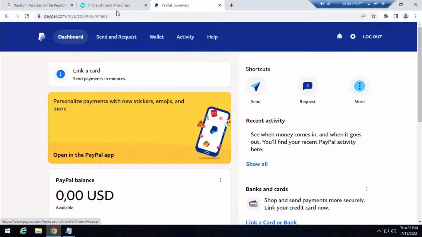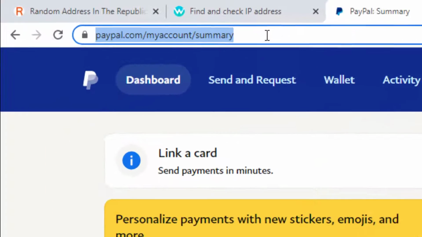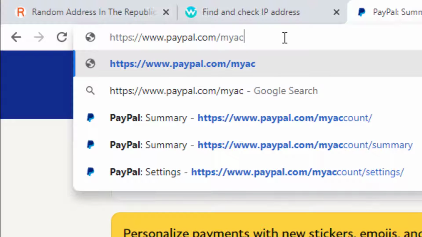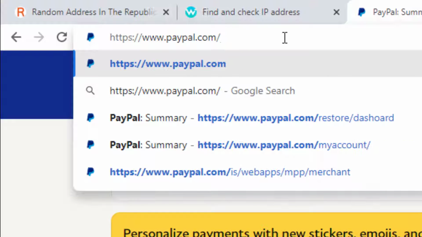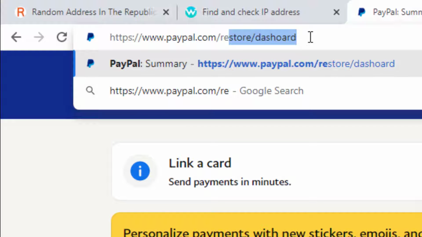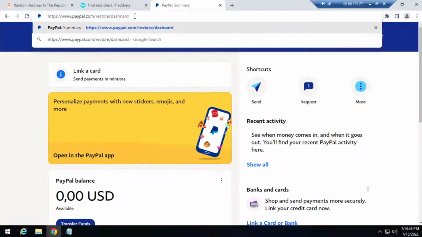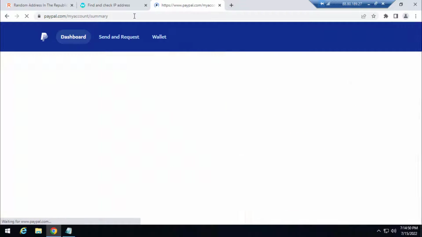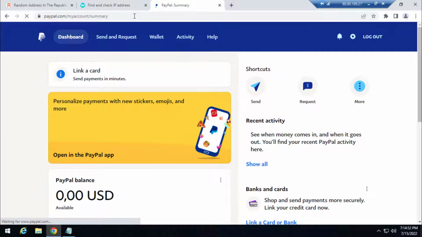But if you load the link paypal.com/restore/dashboard and it takes you to the limitation page, that means that PayPal account was limited right away after you created it, and in that case you cannot use that PayPal account.